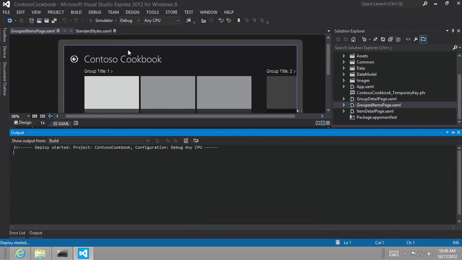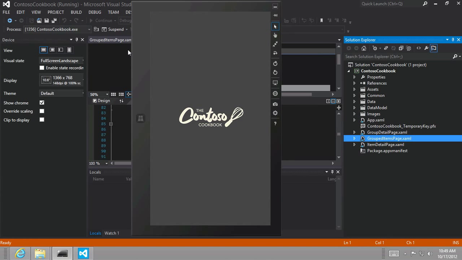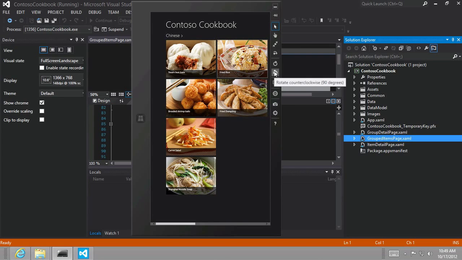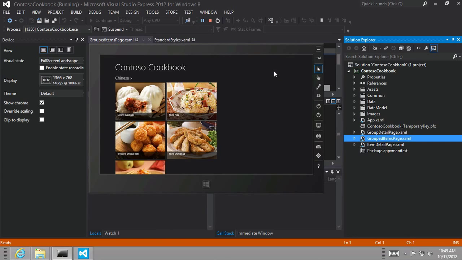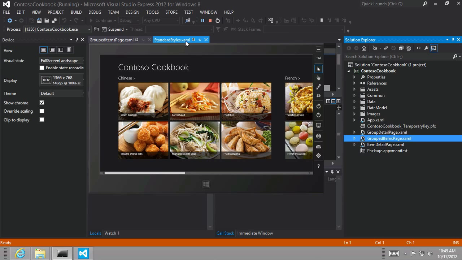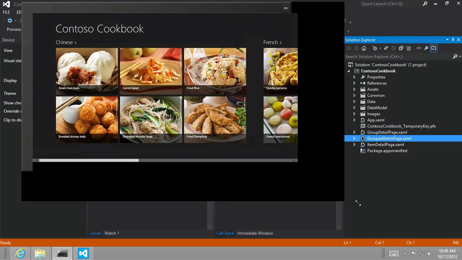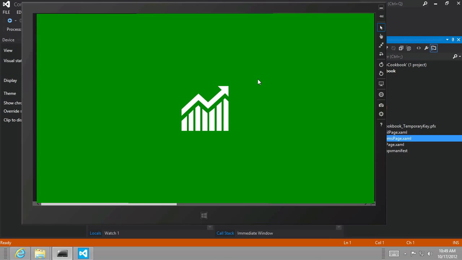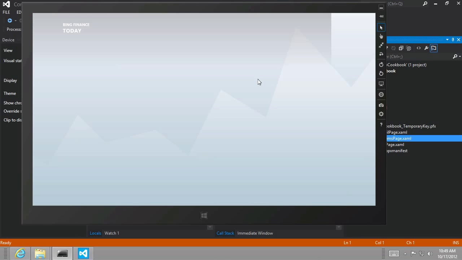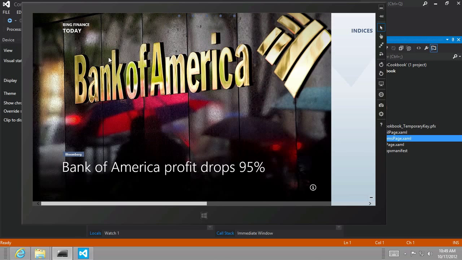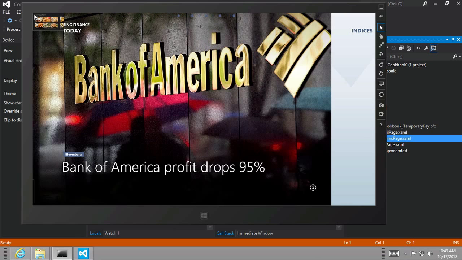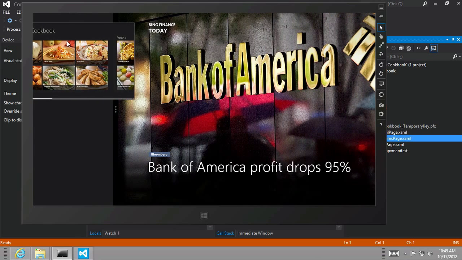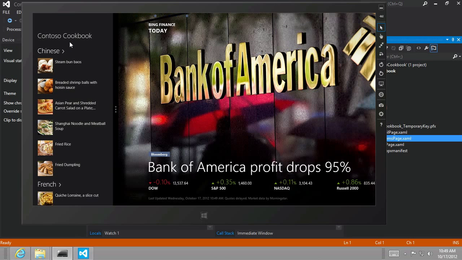I'm going to run the app in the simulator without making any changes to it. It's where we left off from. So let me rotate back here. Okay, then I'm going to hit the Windows button and open up the Finance app. Then I'm going to hover in the upper left-hand corner until I see the Contoso Cookbook icon, and drag it until it makes a space for it on the left-hand side in the snapped area.